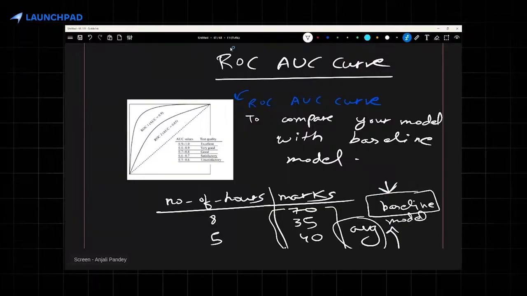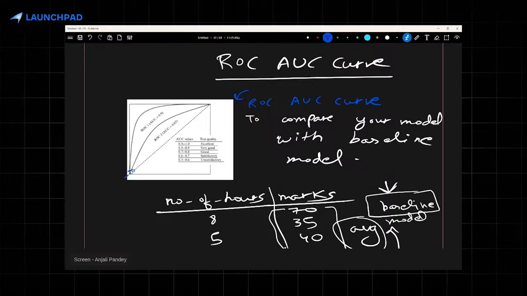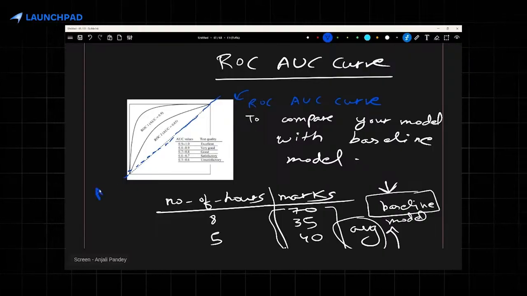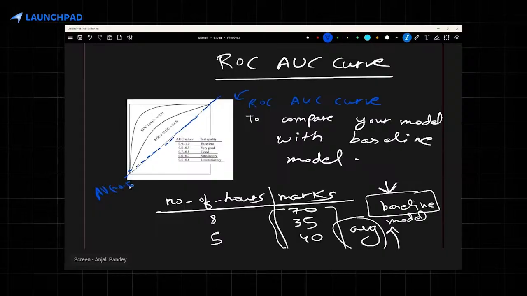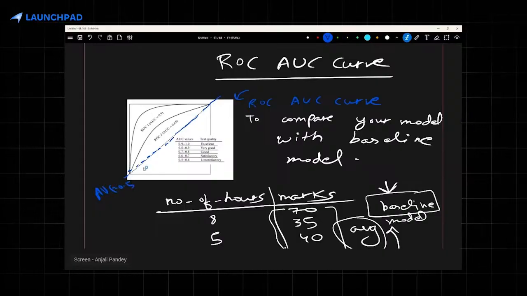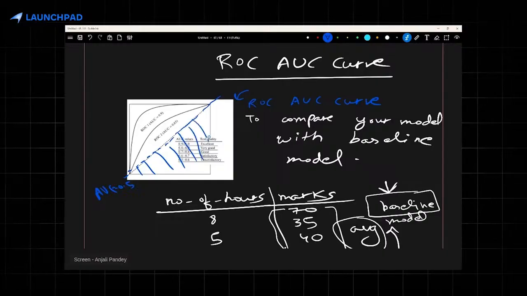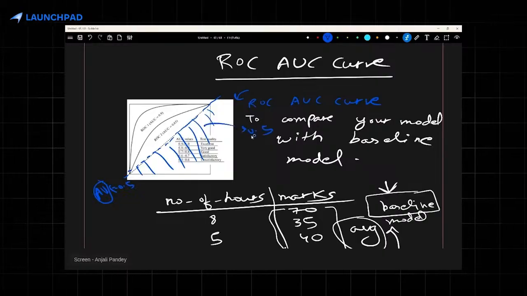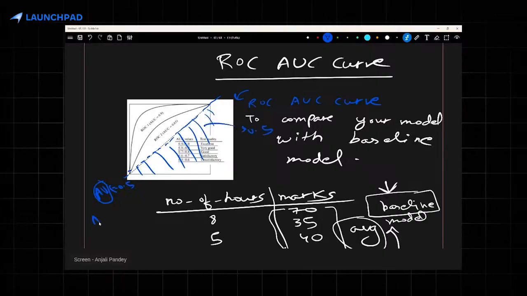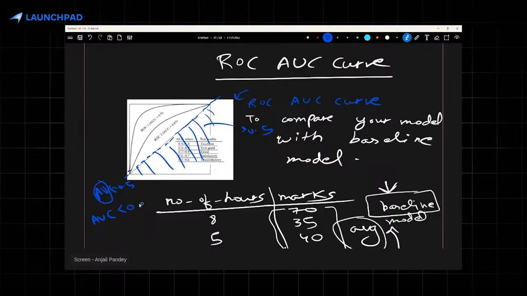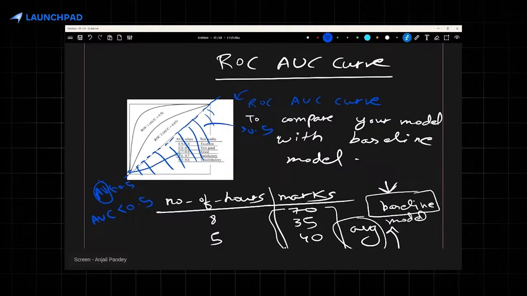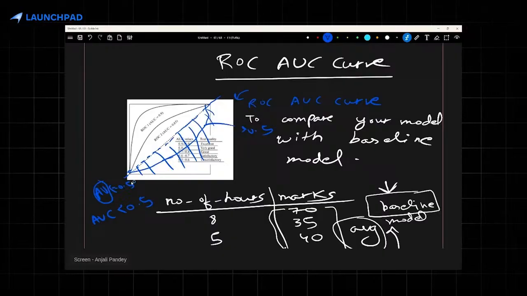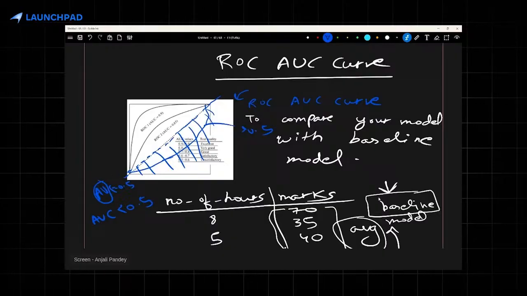This dotted line that you're seeing over here is basically representing an AUC of 0.5. AUC is nothing but area under curve. So you will calculate the area under this straight line, and the value for this is 0.5. If the AUC value for your model is less than 0.5, which means that it is falling somewhere around here, then it is performing worse than the baseline model. So this AUC of 0.5 represents the performance of the baseline model.